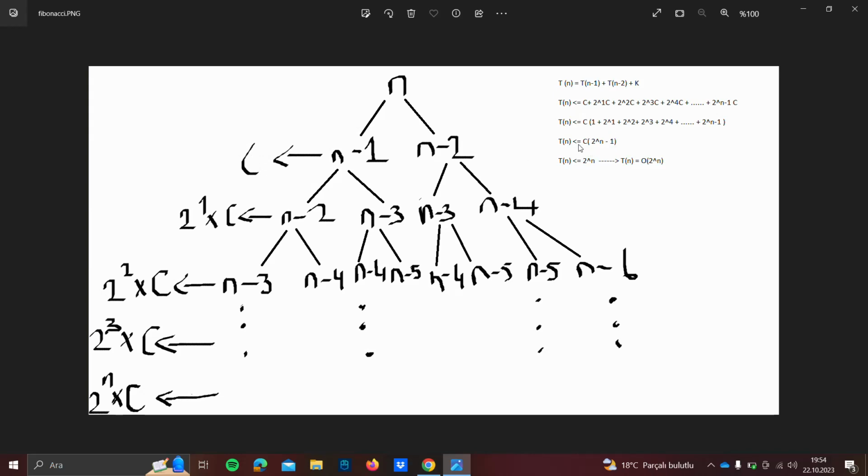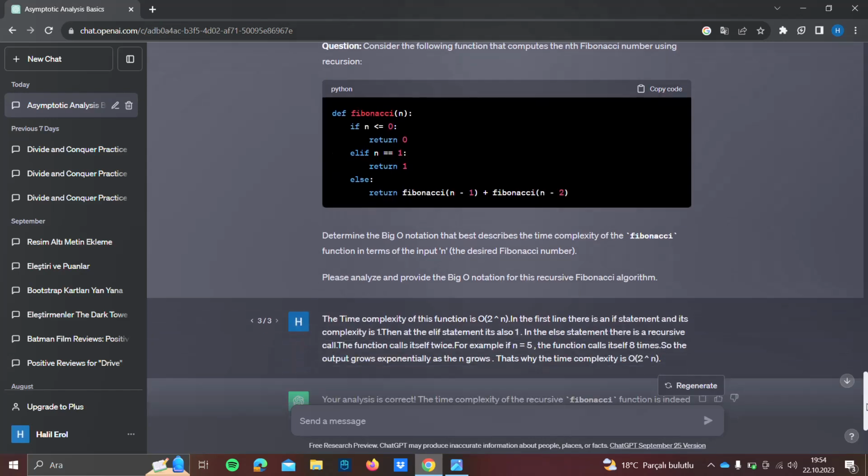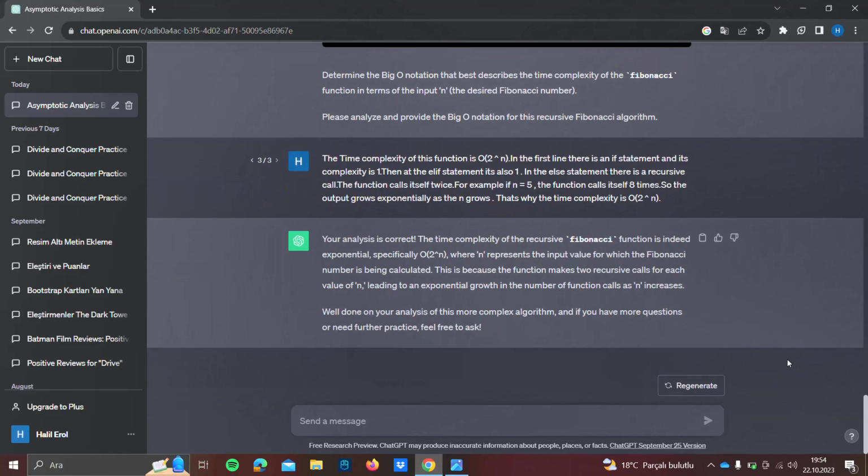We can just ignore these C and these constants, and we get 2^n here, and T(n) should be smaller than or equal to 2^n. Since we are looking for an upper bound in big O notation, the time complexity goes to O(2^n). So that's why I calculated the time complexity of this function as O(2^n). So this is the end of the homework.